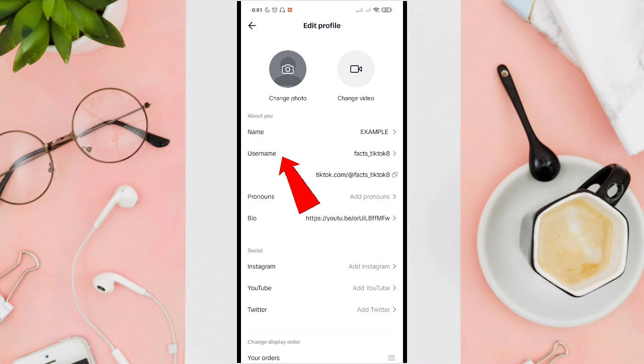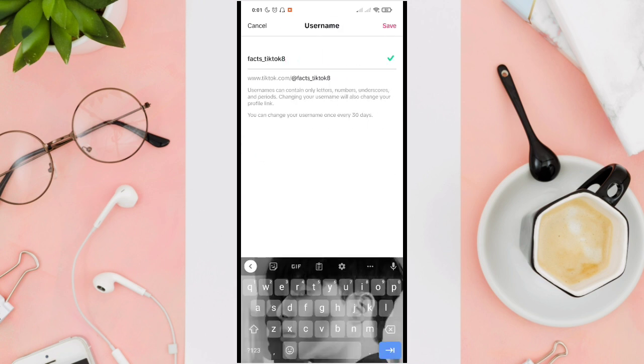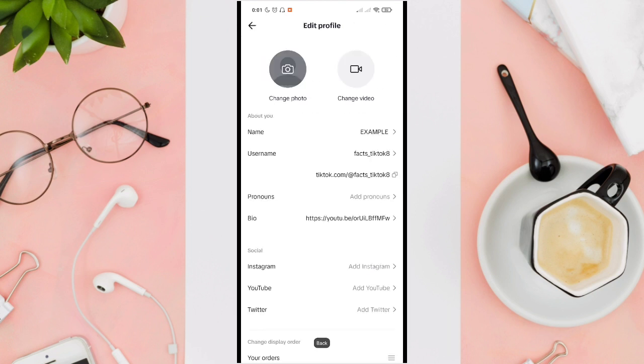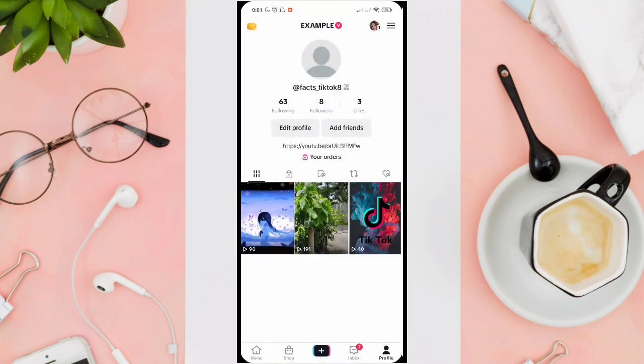Now you can also change your username. You just click on username, and then type out the username that you want to use in your TikTok account. So that's it. Now you can see here that your name has changed at that top corner.